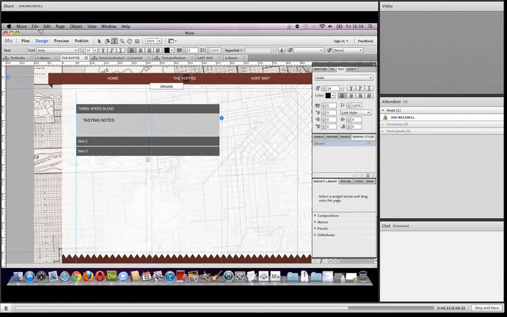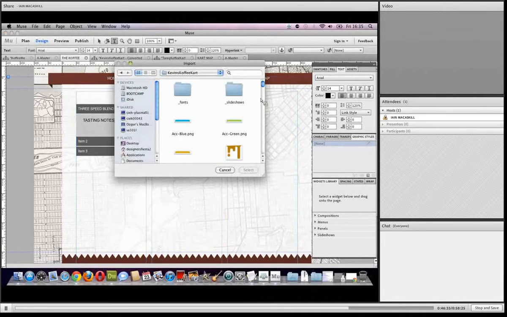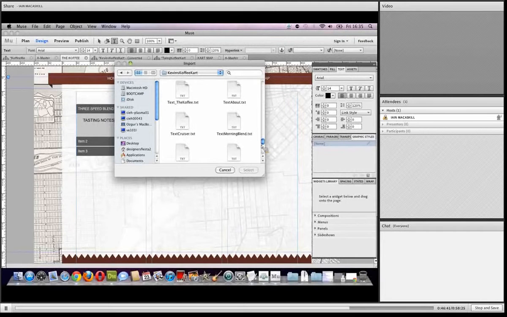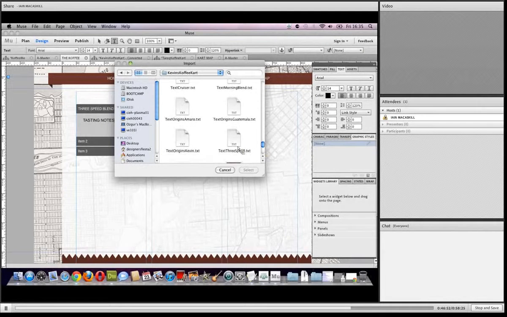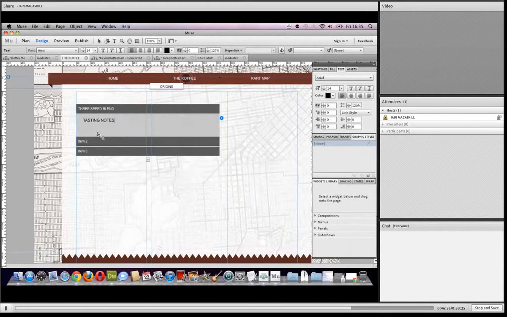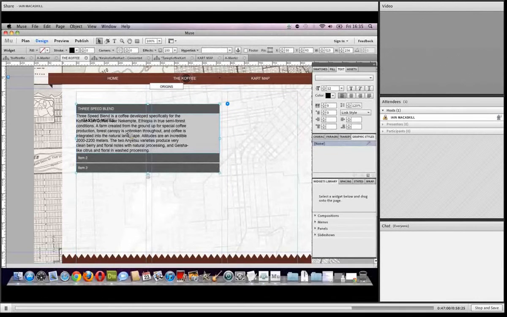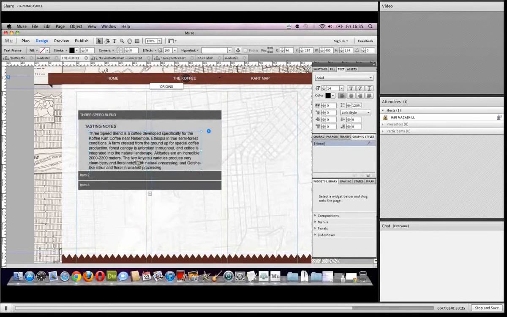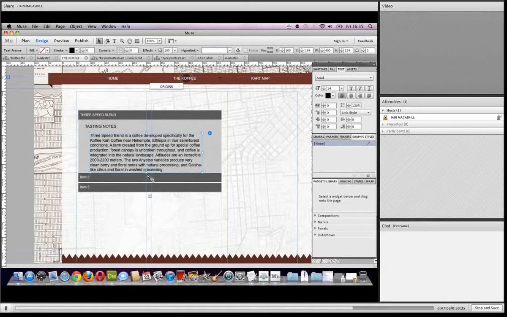Now if I've already got some copy, I can actually go File, Place, and it will accept TXT files. So the one we're looking for is called text3. There it is. Select and place that there, and then you can actually position it where you want, and as you can see, it resizes it accordingly.